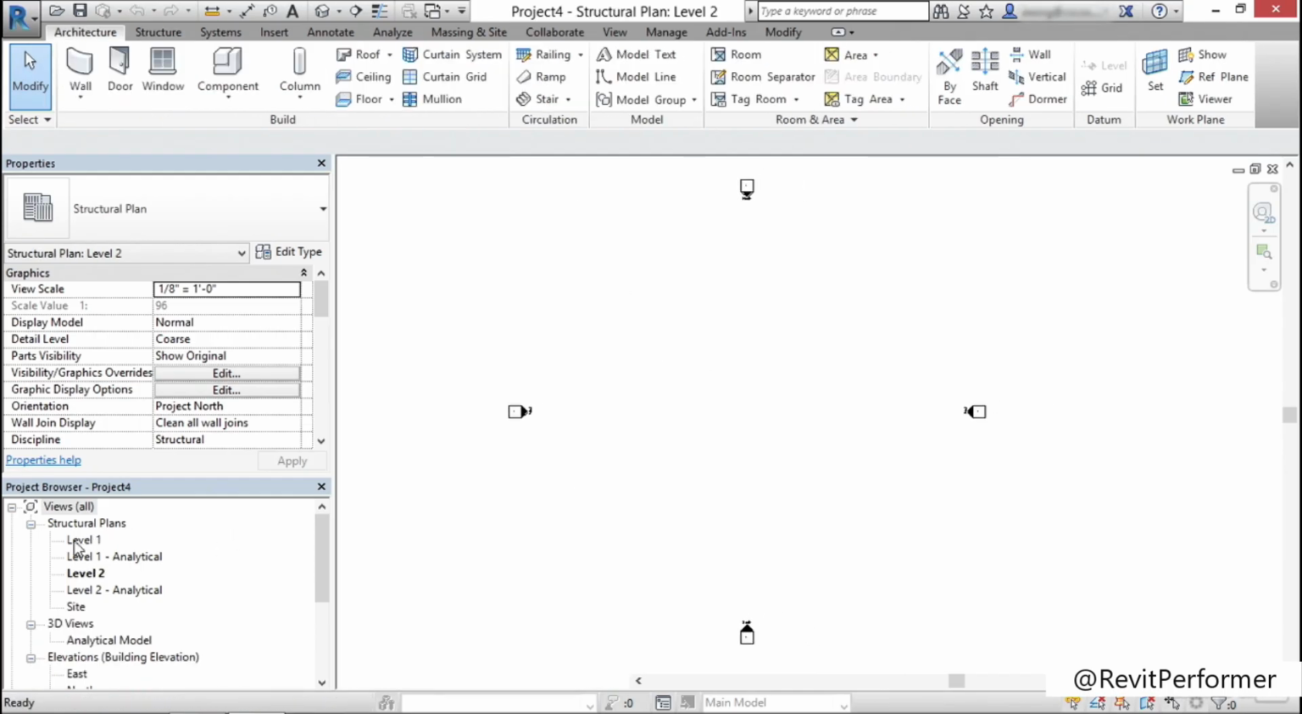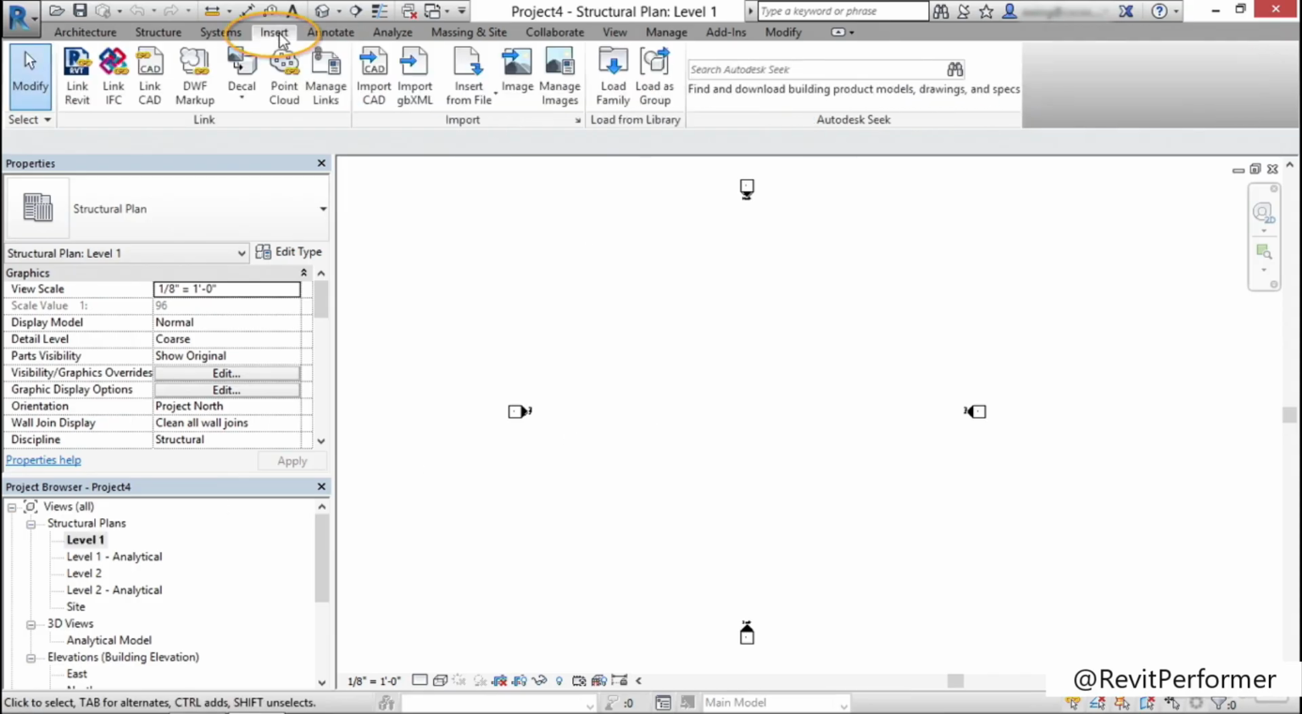I want to go down to level 1 structural plan. I'd like to go to the Insert tab. Now there's 2 ways to bring in AutoCAD. You can link CAD or you can import CAD. I try to avoid linking CAD if I can. The only time you would link a CAD file is if it's a situation where you're linking in a floor plan that has a chance of changing throughout the life of the project. So let's do link first.